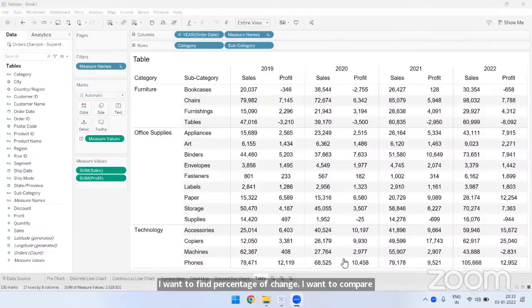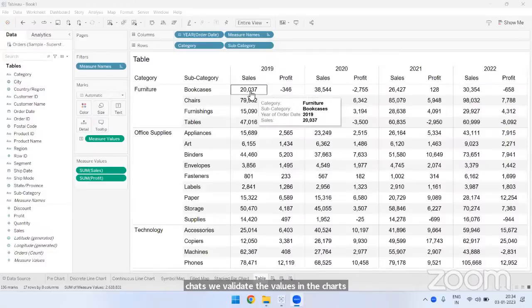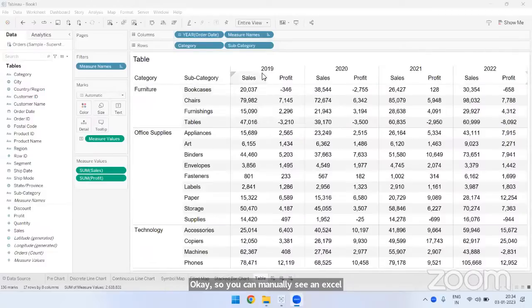How to validate these charts, whether they are correct or not? We do not validate the charts, we validate the values in the charts. Okay, so you can manually see in the Excel file what is the book cases sales in 2019. You have to sum them up. You can write the formula in Excel to get only book cases of 2019. See what you get. If you know Excel, then you can do it.